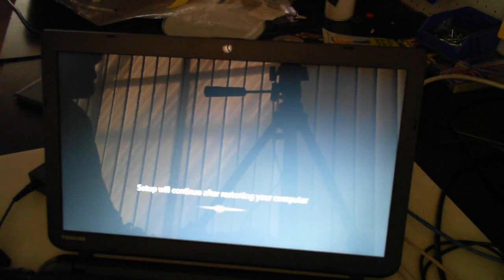So here it is restarting. I'll just see if we can zoom in a little bit more. Hang on. Just trying to autofocus. It's got the tripod on the camera in focus as it tries to do it again. So sorry about that, but we're at the starting Windows screen.